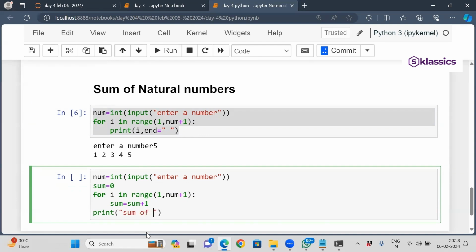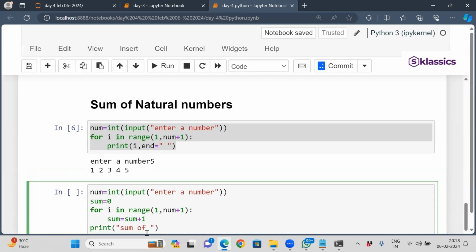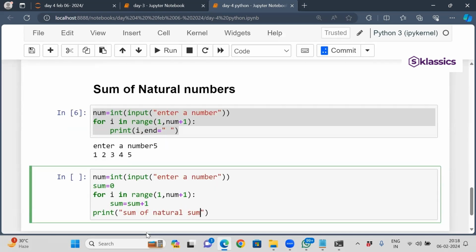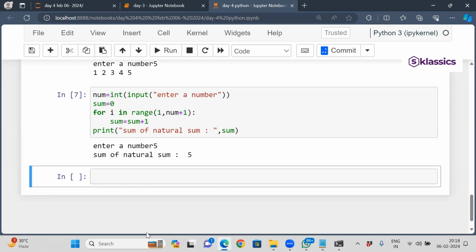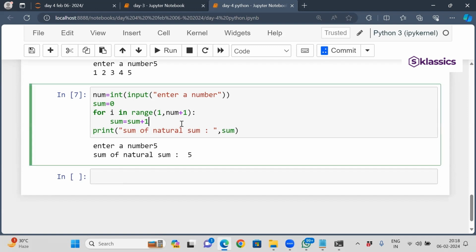Print the sum of the given number, the sum of natural numbers. Here you need to specify this sum. If you take 5, you should get 15, but you are getting 5 only.